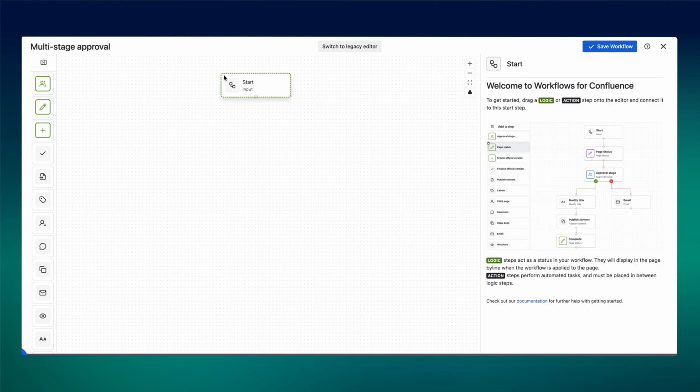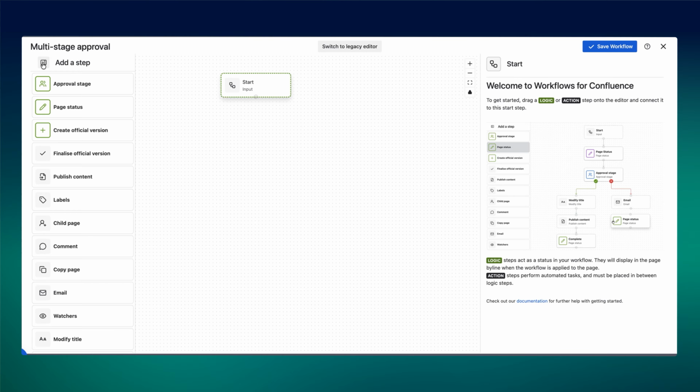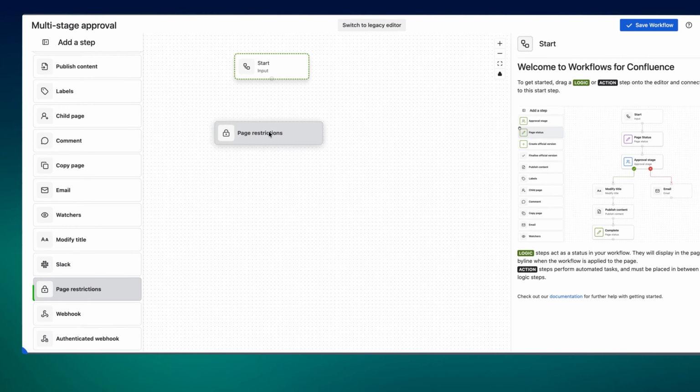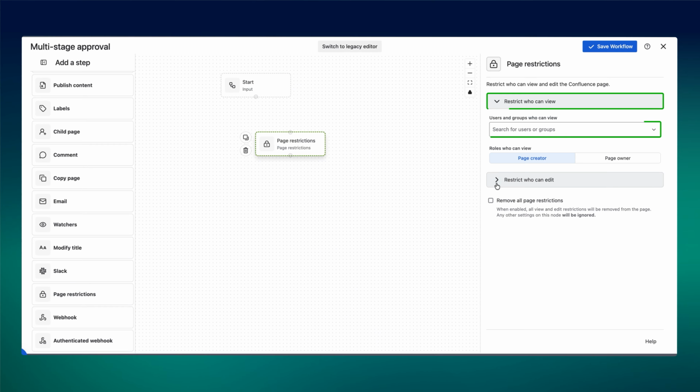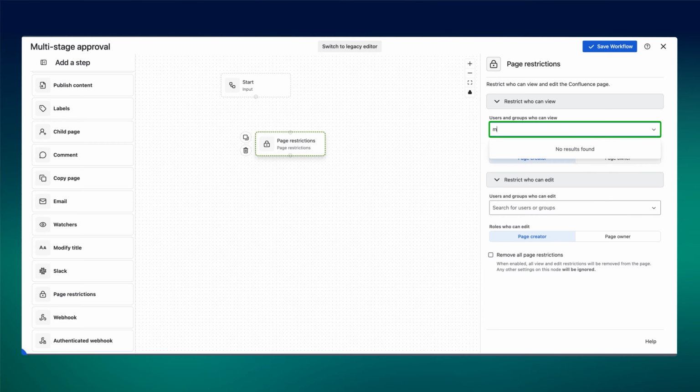Today, we'll set up a multi-stage approval workflow and show you an example of how to automate the review process in Confluence, providing you with a template for technical documentation and helping your organization maintain strong information security and quality assurance. The first thing I'm going to do is add a page restrictions action step to the canvas. This allows me to control who can view and edit the Confluence page.